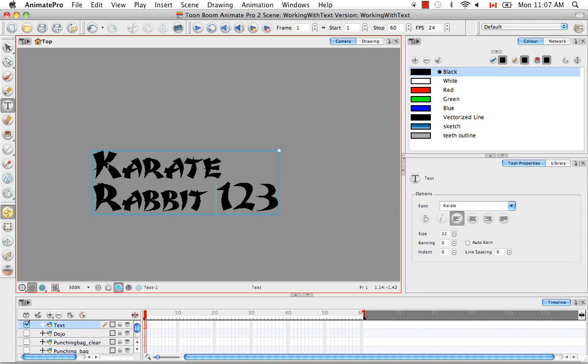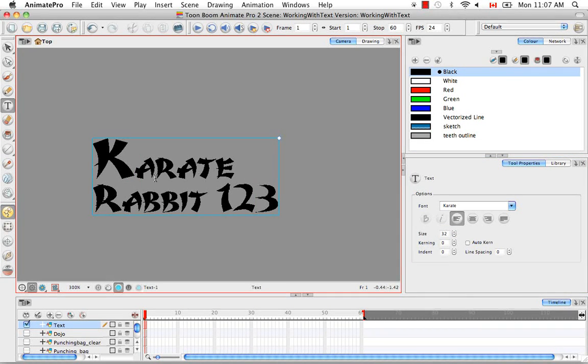You don't have to change the size of your entire phrase. Say if you just want to change the first letter and make it bigger, you can scale it separately than the rest of your text.